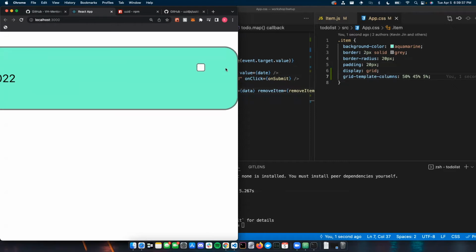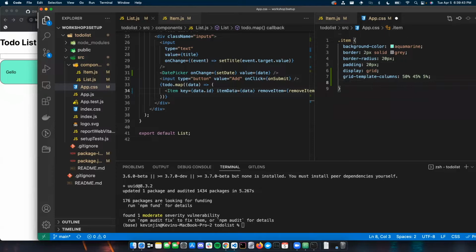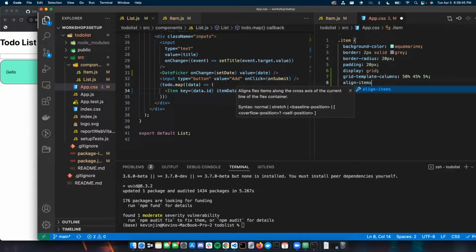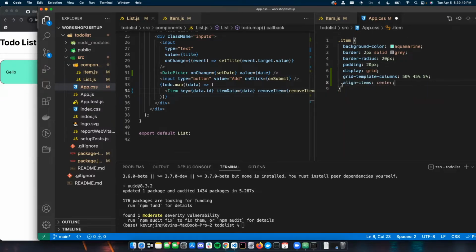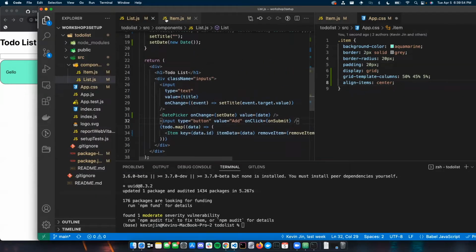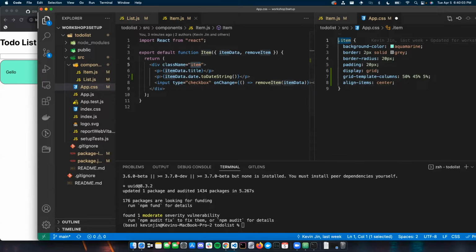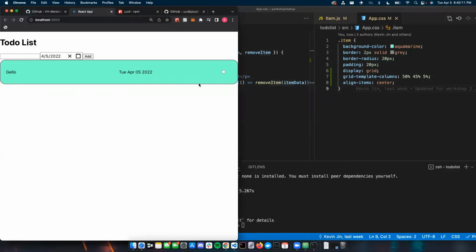But here you'll notice that this thing's a little too far up. So how do I center that vertically? Well, thankfully, you can do align-items center, and this will center all our items vertically here. Because this class name right here is item, and we're changing this item by using the CSS here, by using this class identifier, which is the dot, we're changing all this style for every single item that we put down. So if I save this, now you'll see that our checkbox is centered. Yay. Cool.